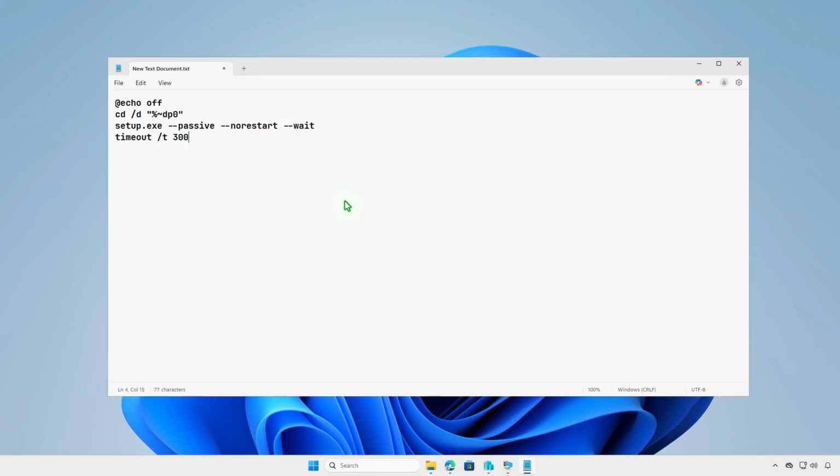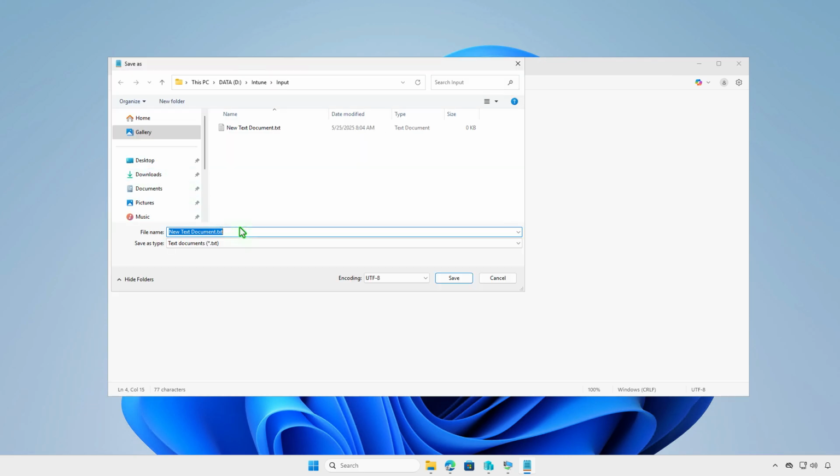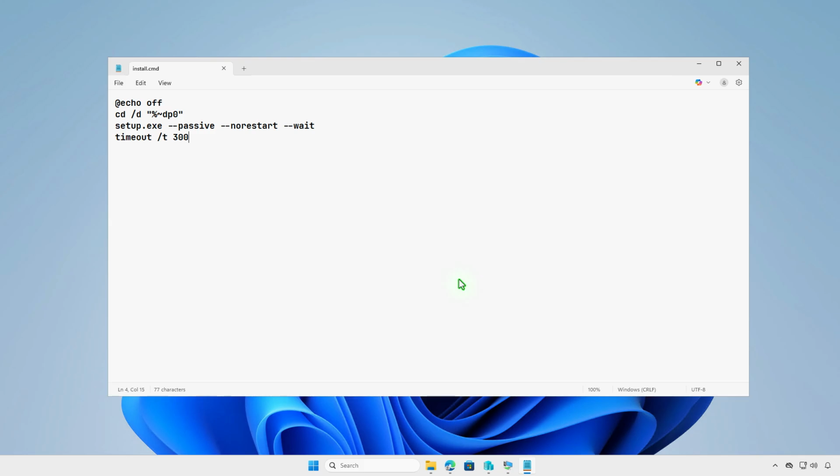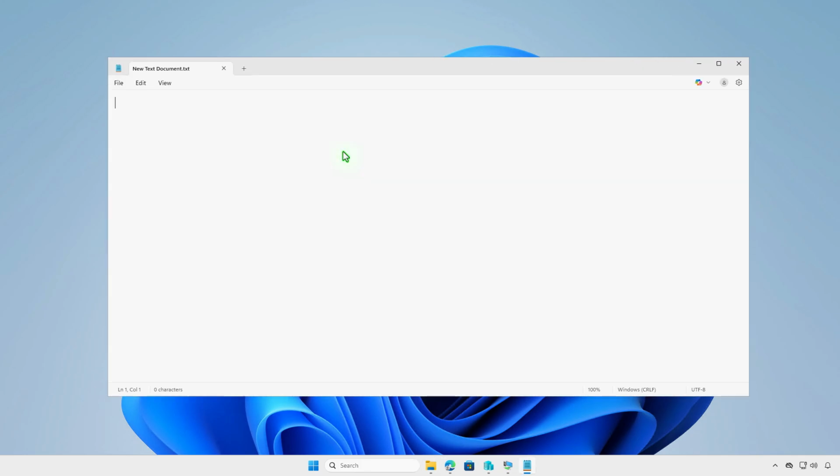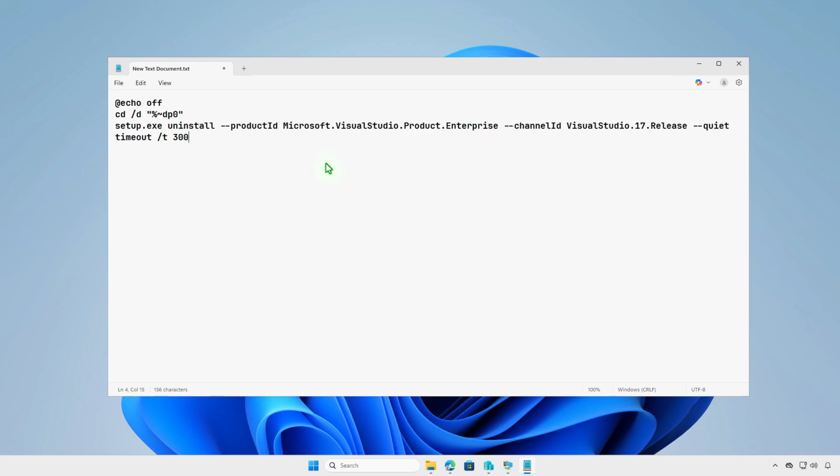The scripts can be found in this video description. Navigate to the File menu to save the script, and don't forget to save it with the .cmd file extension. For example, I will save it as install.cmd. And this is the uninstall script.